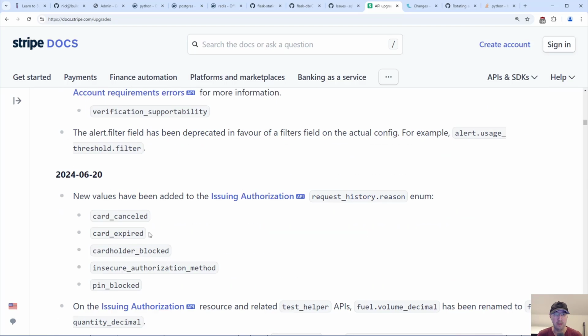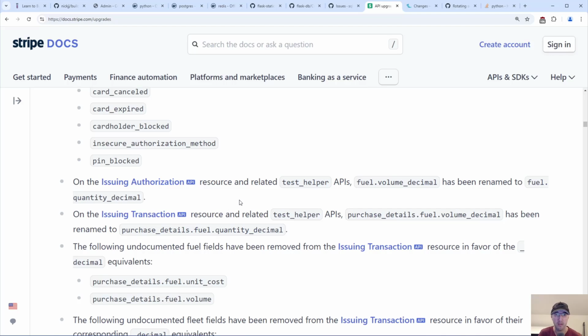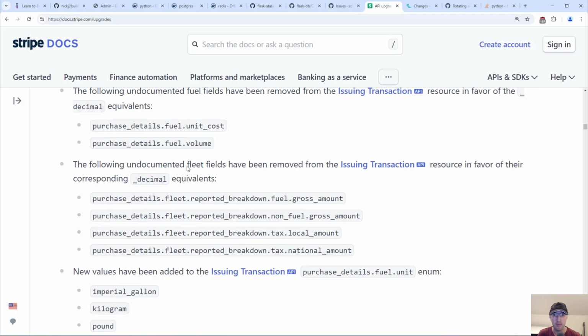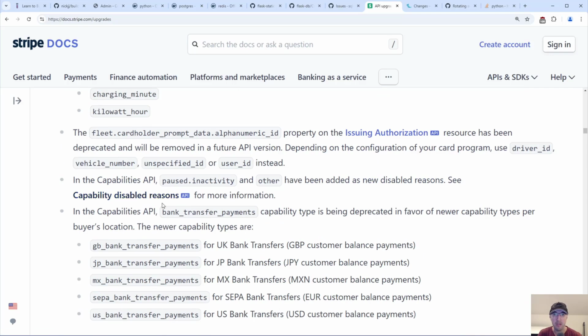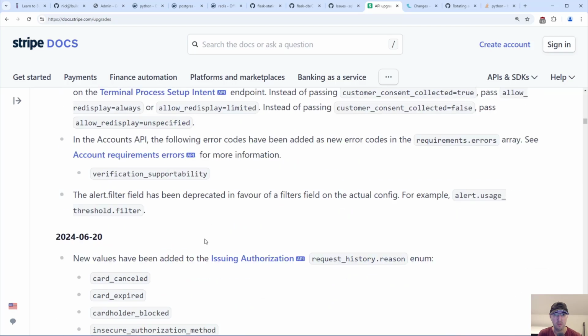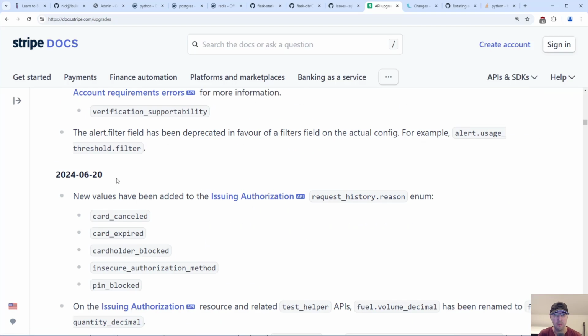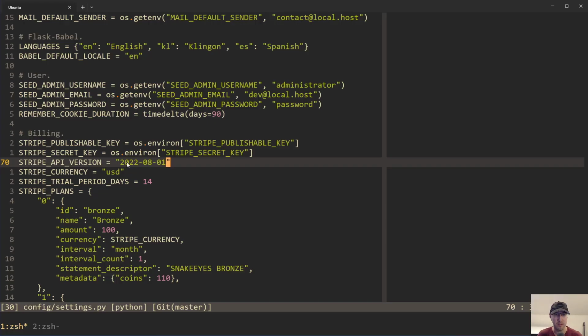So let's see what else is here. Okay, new values have been added to issuing authorization. We're not using that in the project here. Okay, undocumented fleet fields. This is again something we're not even using. All right, capabilities API, also not using that. And was that it, or is there one more? No, that is it. Okay, so we can actually just grab this version here and drop it in.